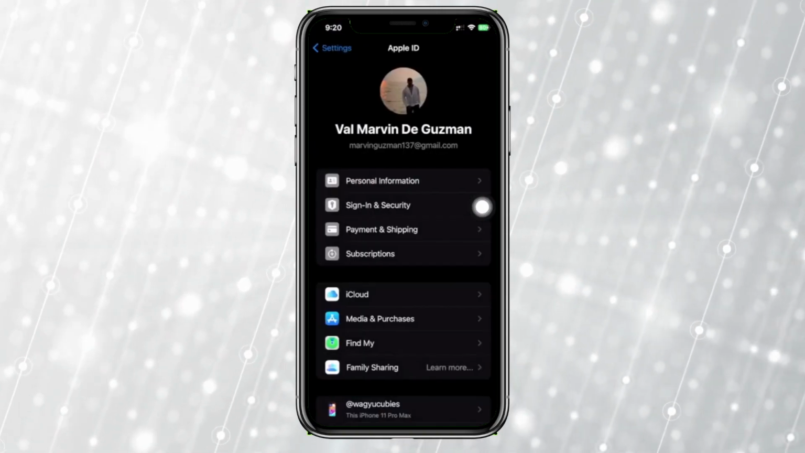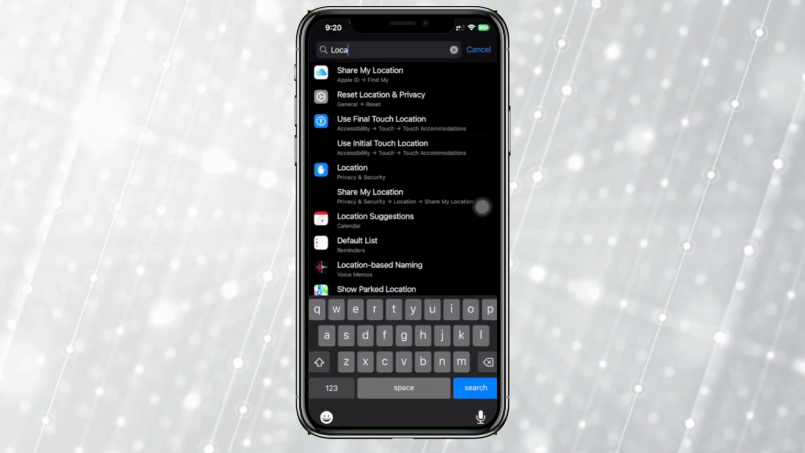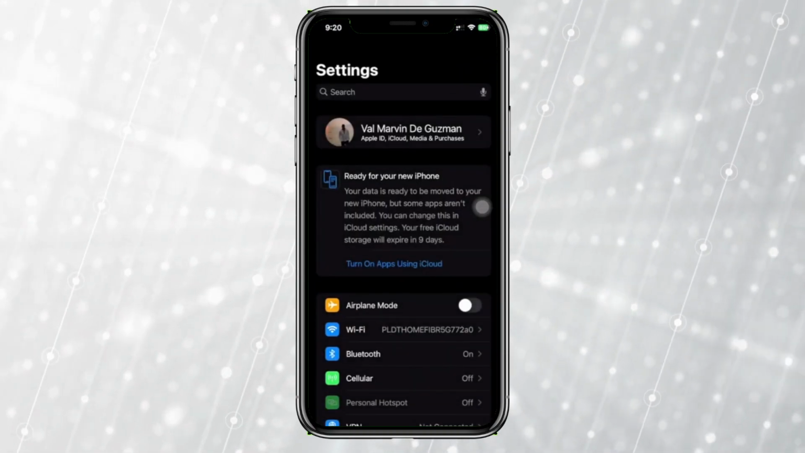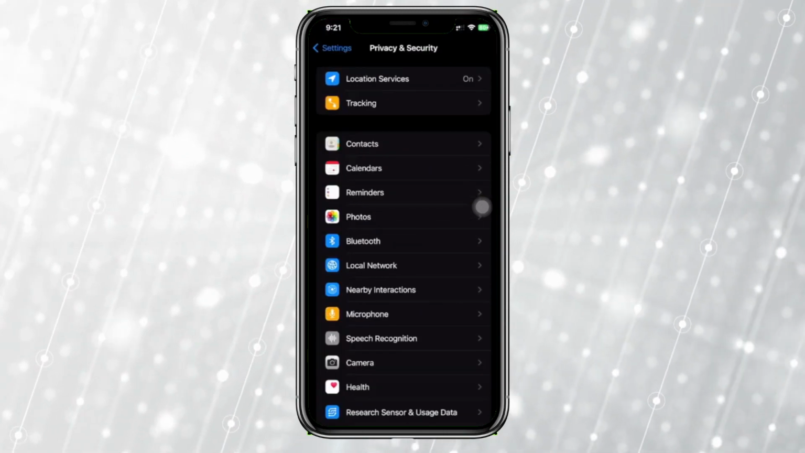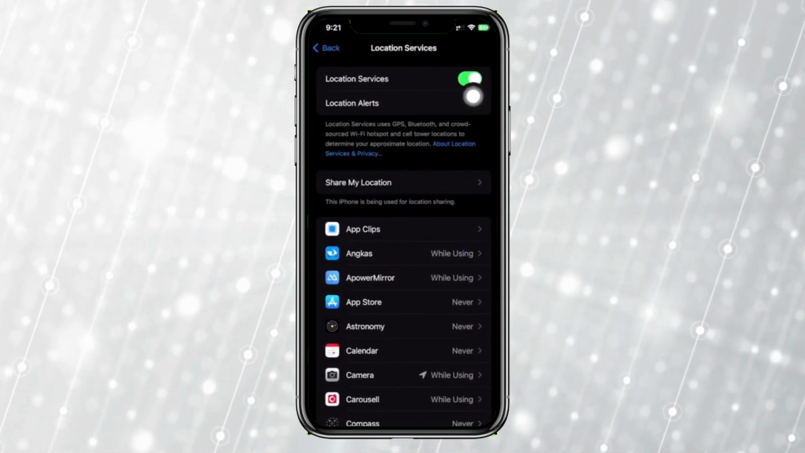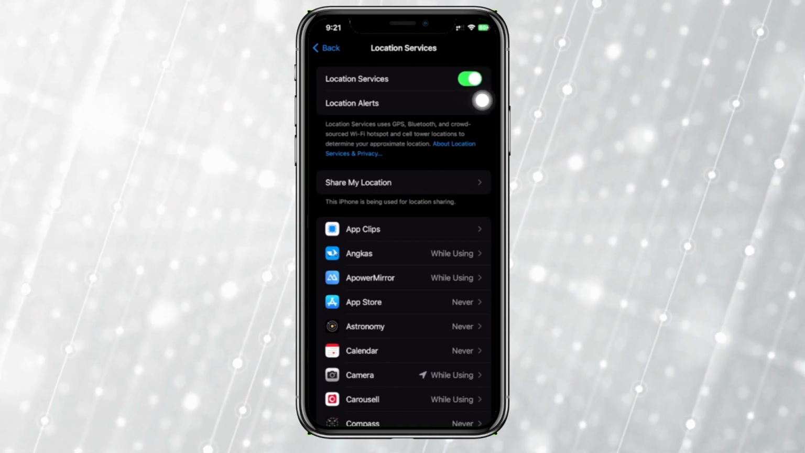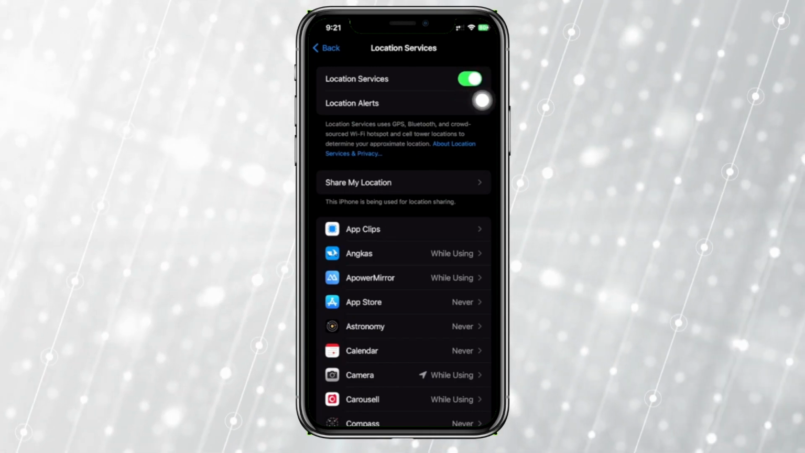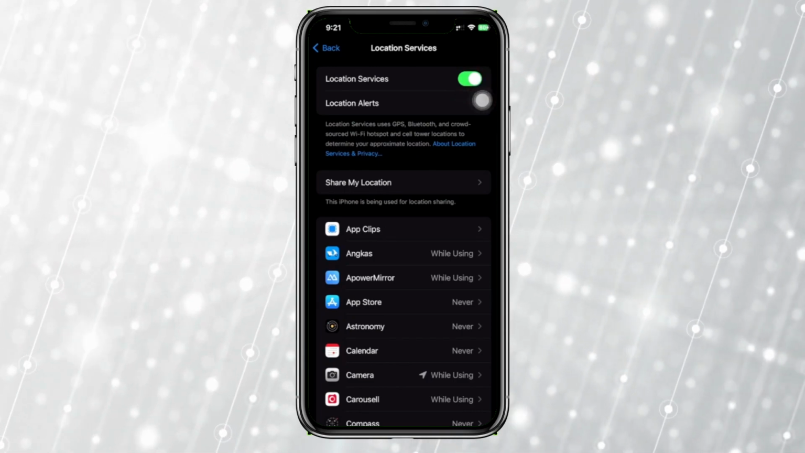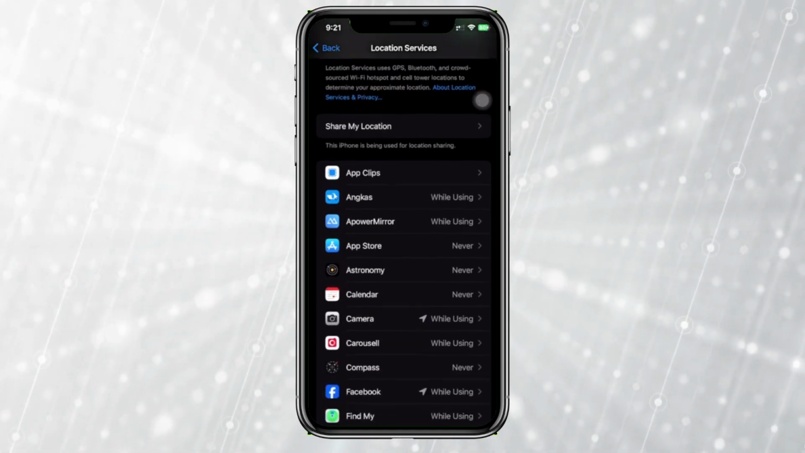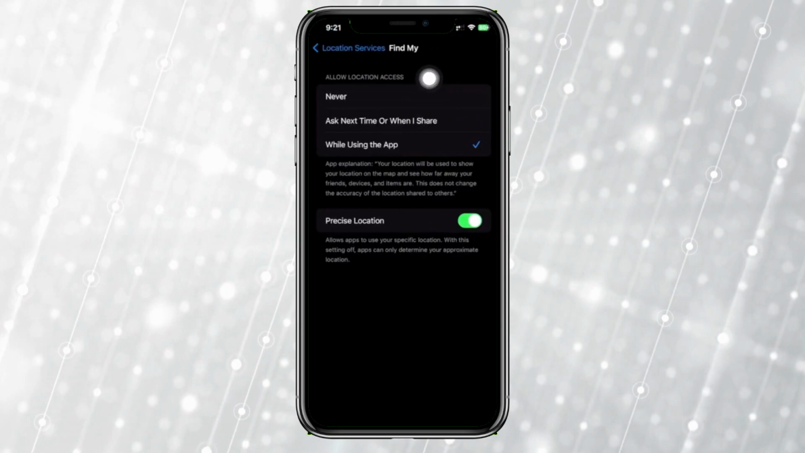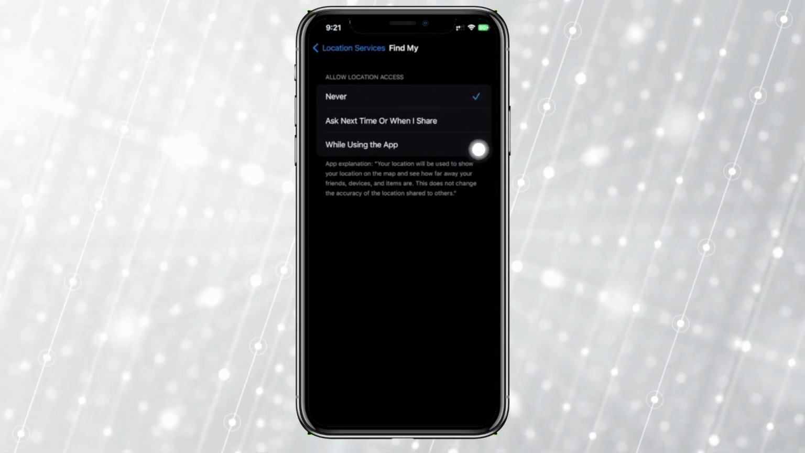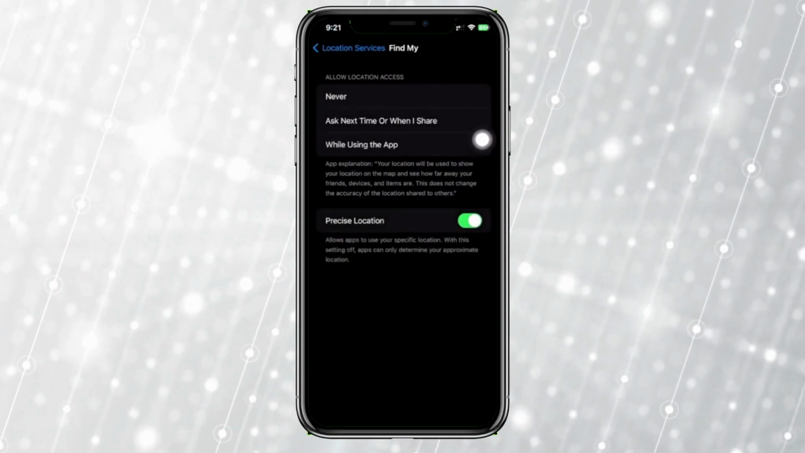So what we need to do directly is tap on our Privacy and Security settings, tap on Location Services, and turn this one off. And basically, that's all for this video, guys. What you could also do is locate the Find My application, set it to Never, and that's also going to turn off your location without them knowing. And that's all for this video, guys.